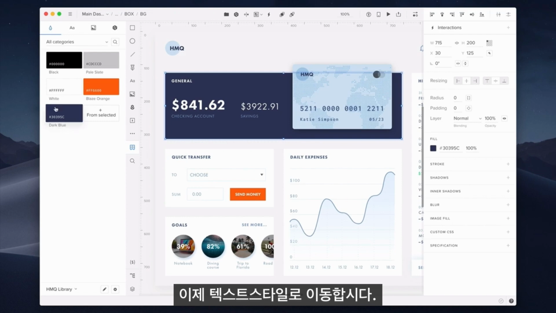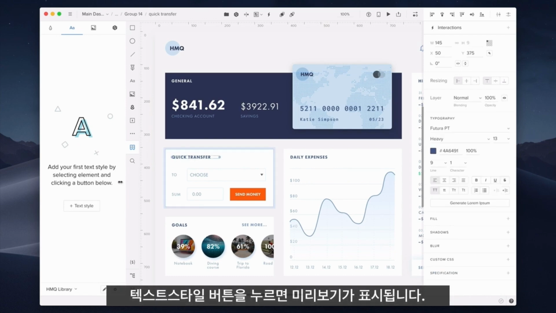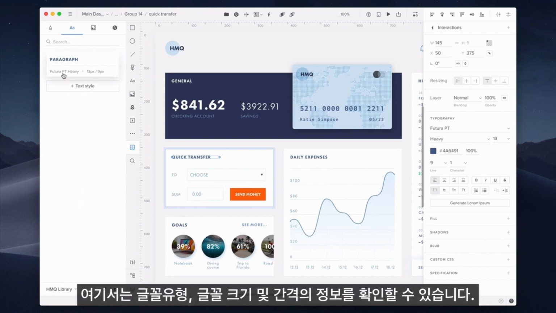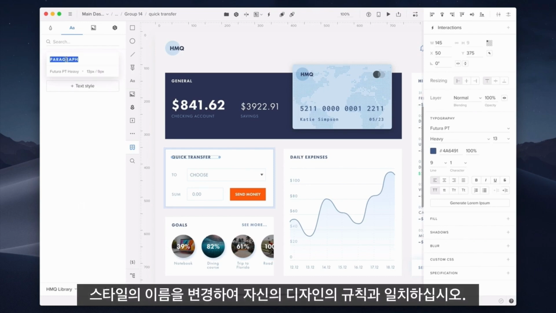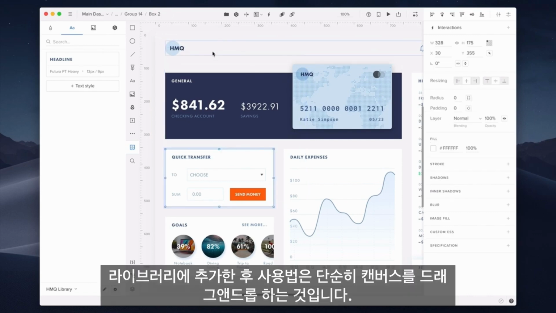Okay, let's move on to text styles. I want to store the style of this headline element that I've just selected. I can add it with the Add Text Style button, and then I'll get a preview of what it looks like. This is where I can look up the information about its font family, font size, and spacing. I'll change the name of the style to match it with a convention of my design. How to use it after it's added to the library? Just drag and drop it on the canvas.